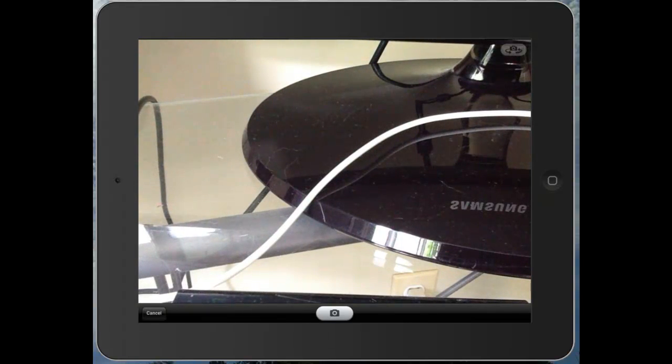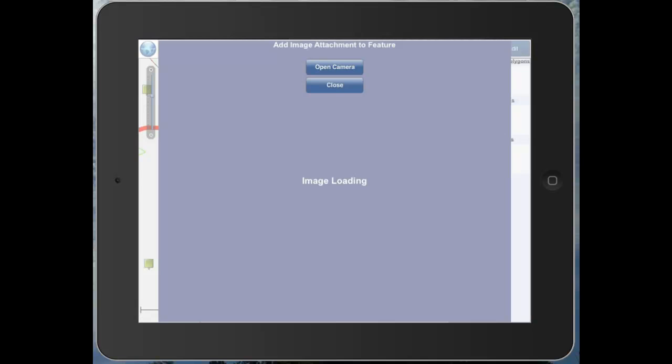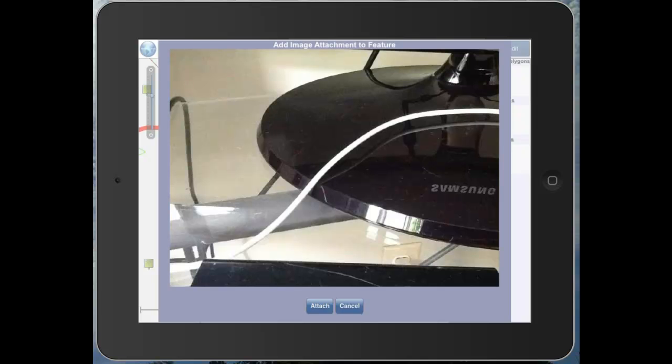We're looking obviously straight ahead, so it's looking at the base of my computer. We'll actually take that picture and we'll use that picture. Now what you'll see is an image loading option here. So the actual iPad is processing that image, and there it is displayed in the window.